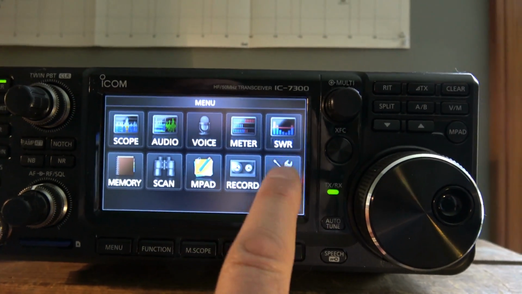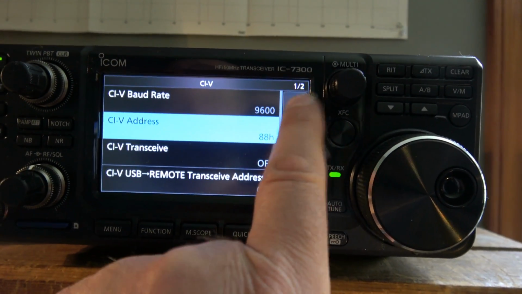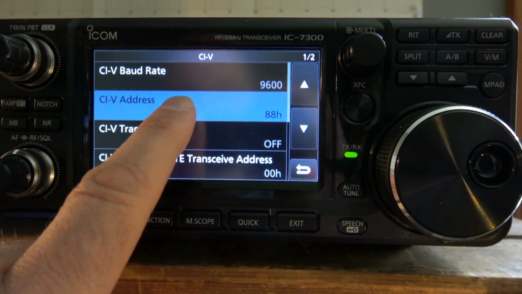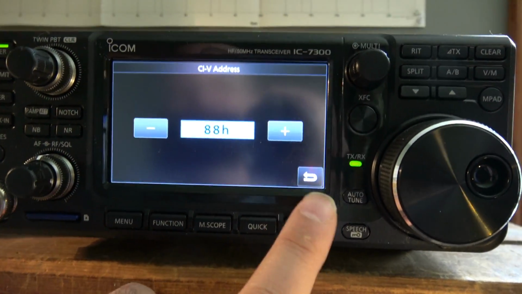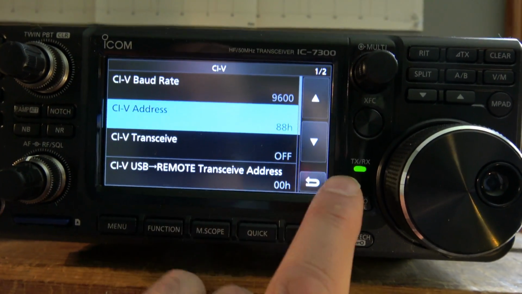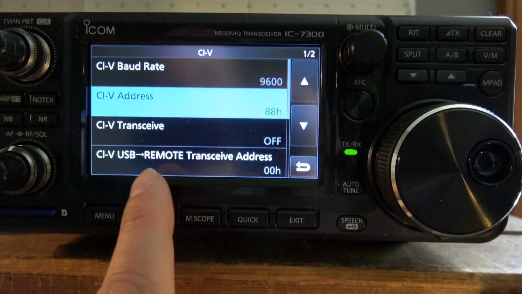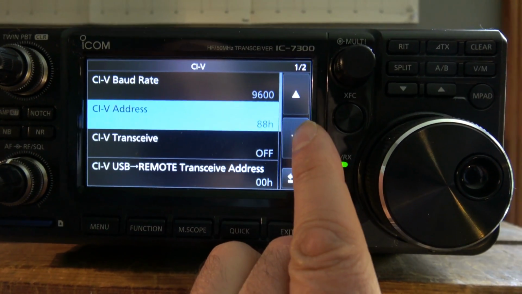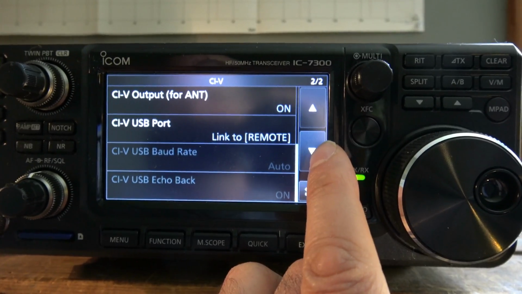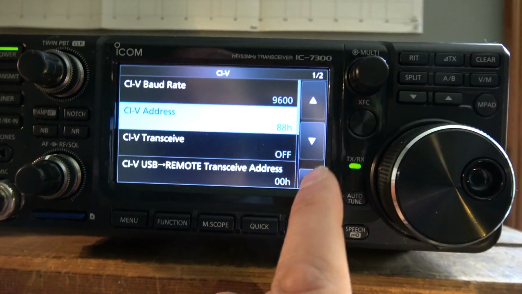Now on the radio, go into Set, Connectors, CI-V. 9600 baud, that's good. CI-V address, you've got to change it to 88. So just use the up and down buttons there, and drop it down to 88. My CI-V transceive is off. Bottom setting is remote transceive. CI-V output for antenna is on. I don't know if that matters. CI-V USB port is linked to remote. And that is it for the CI-V.